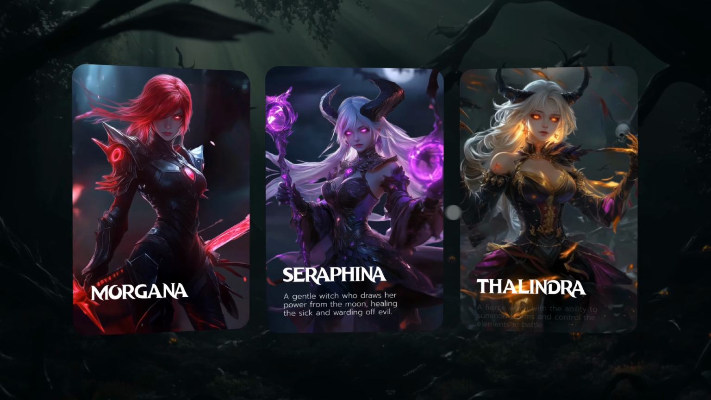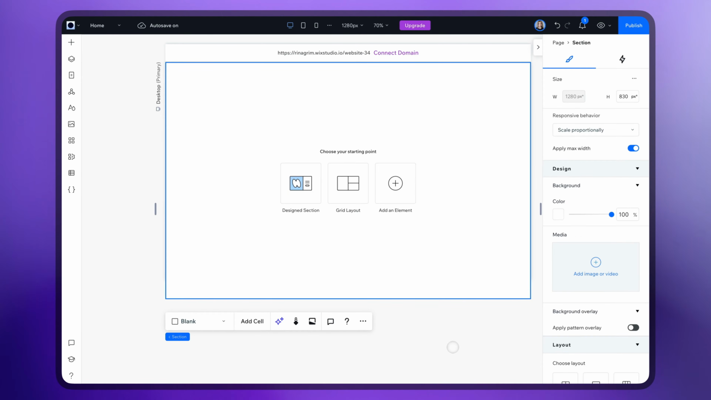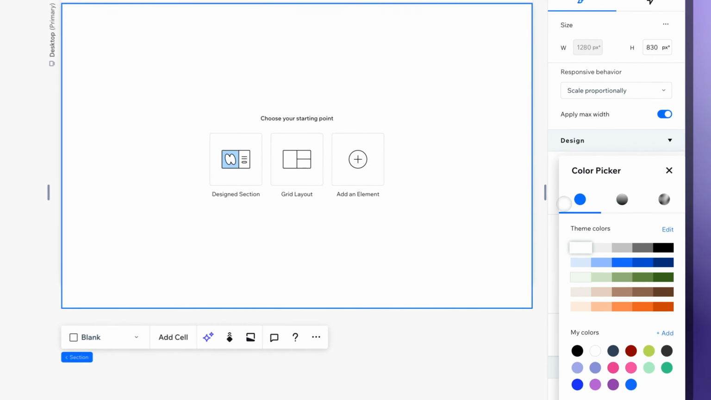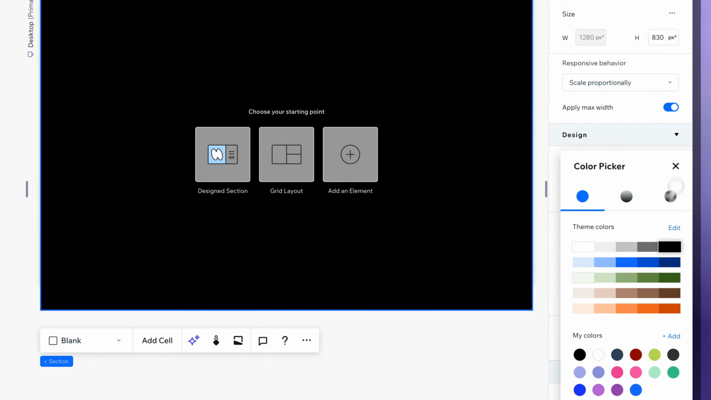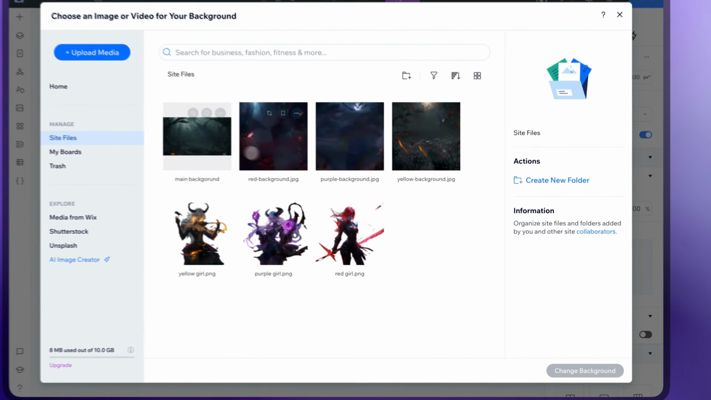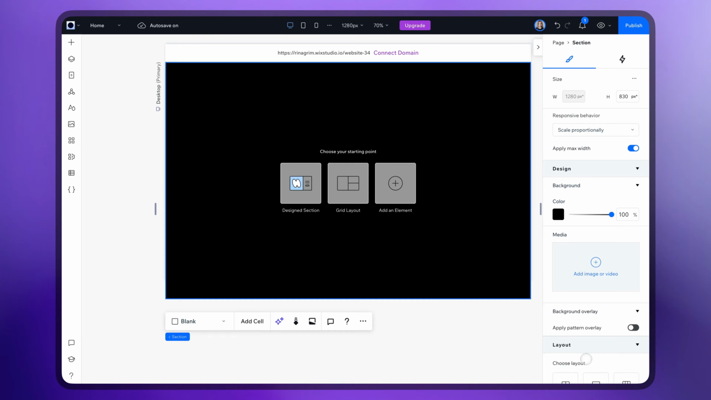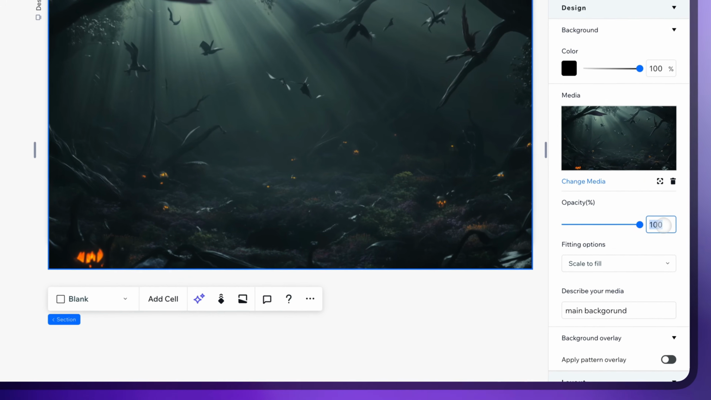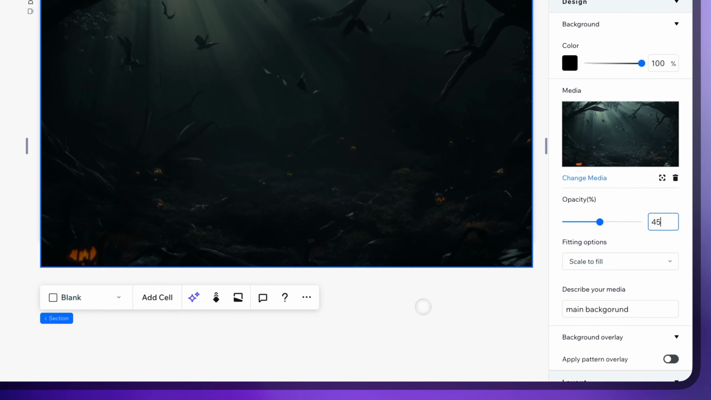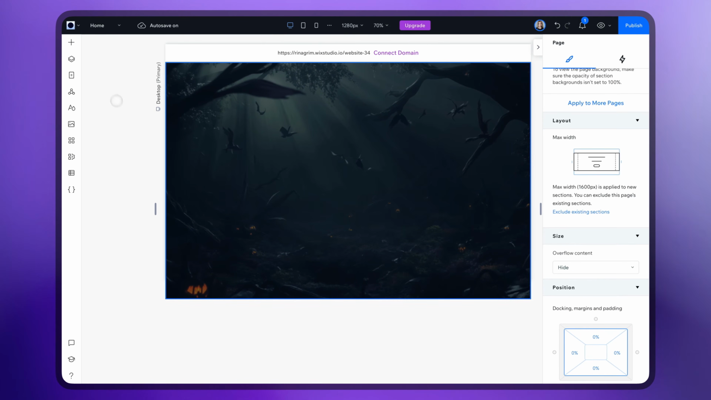So let's start! Okay guys, open Wix Studio and let's change the background first. Change the color and add a background image. Set up the opacity of your background to 45%. Now go to Add Elements and choose Repeater.